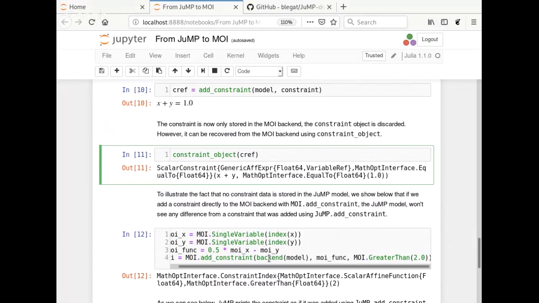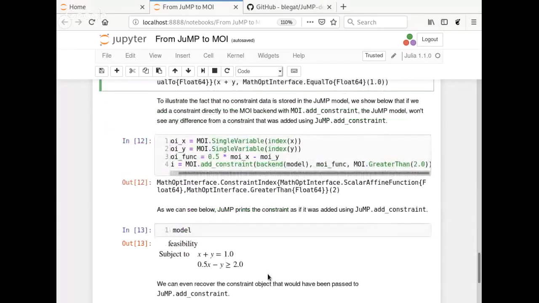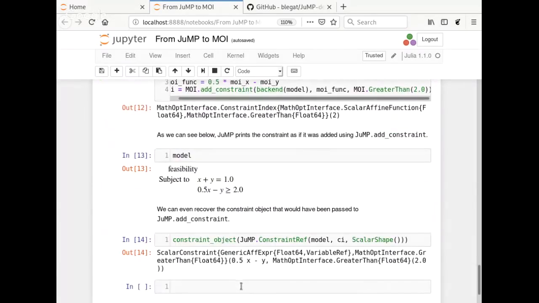And then you add this constraint directly to the backend. So backend of model is the MOI, it's an MOI object. You give the JuMP model and it gives you the MOI model. So here, this is pure MOI. We take the MOI model, an MOI function, and the MOI set, and we add it to the MOI backend. And if you ask JuMP, like, what's the model? It says, oh, you created two constraints, this one and this one. And so this one, JuMP would think that it added it, but in fact, you added it yourself. So there is no extra stuff stored in JuMP for these constraints. You just add to the backend. So that's the point I wanted to make.